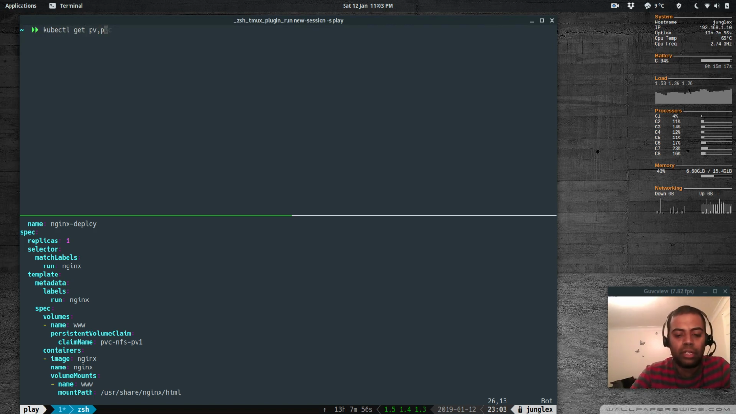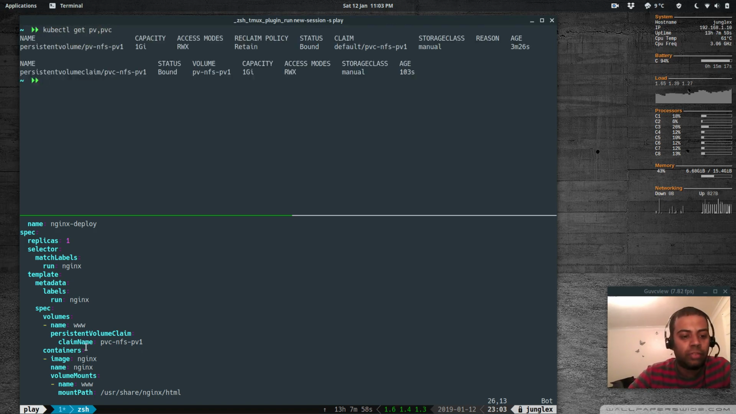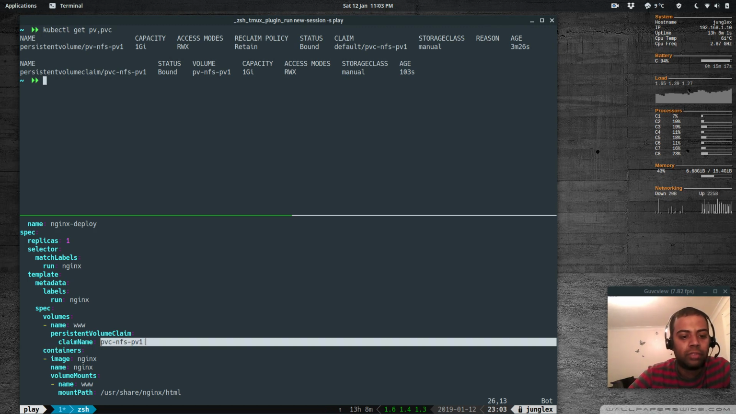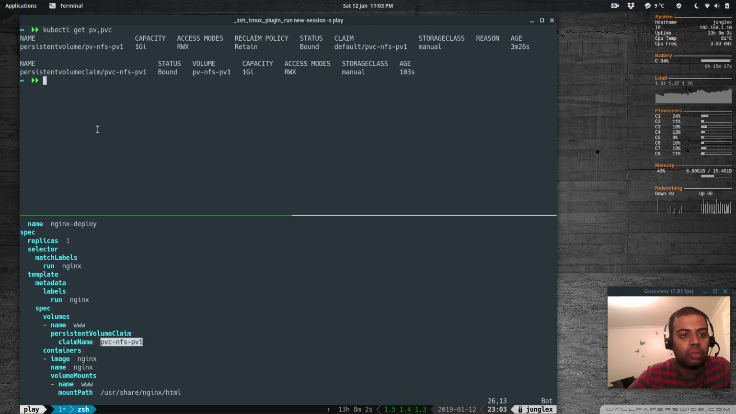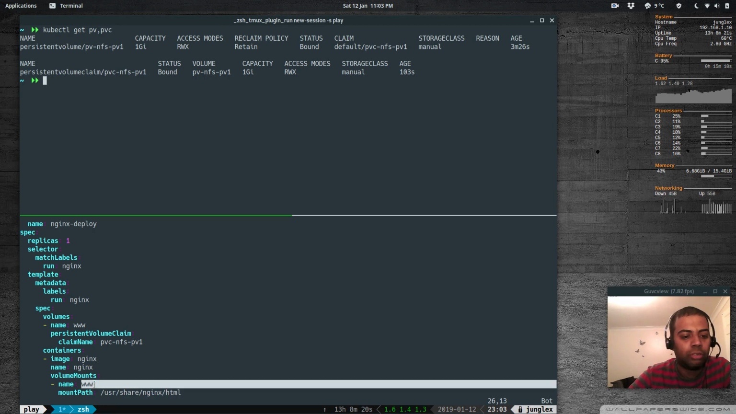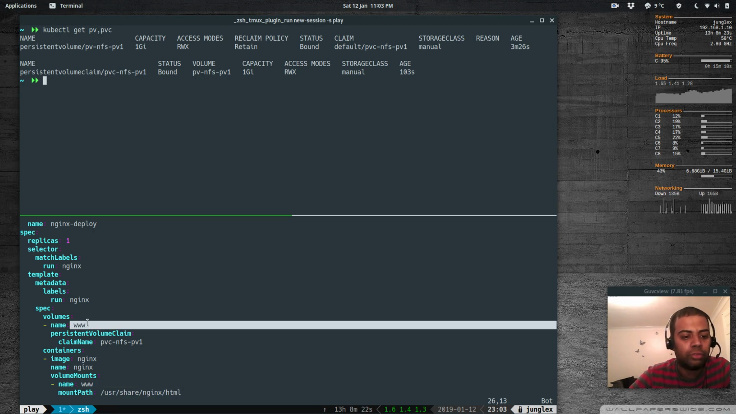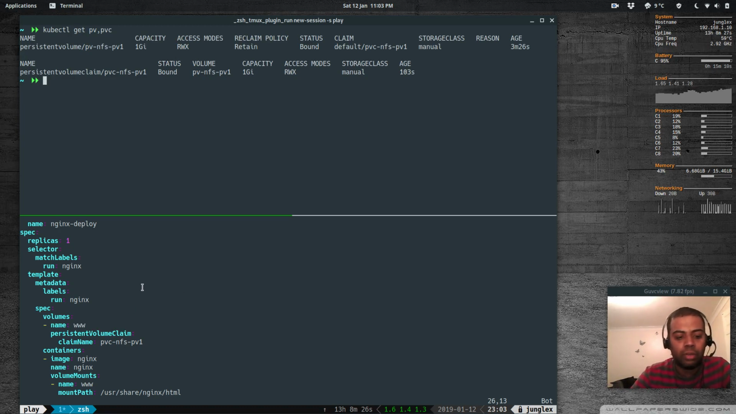kubectl get PV, PVC. So you have to give it a name. You have to mention the name of the persistent volume claim that you created. And we are going to mount that inside the container under /usr/share/nginx/html, right? And the name of the volume here should match the name of the volumes you've mentioned in the pod specification.